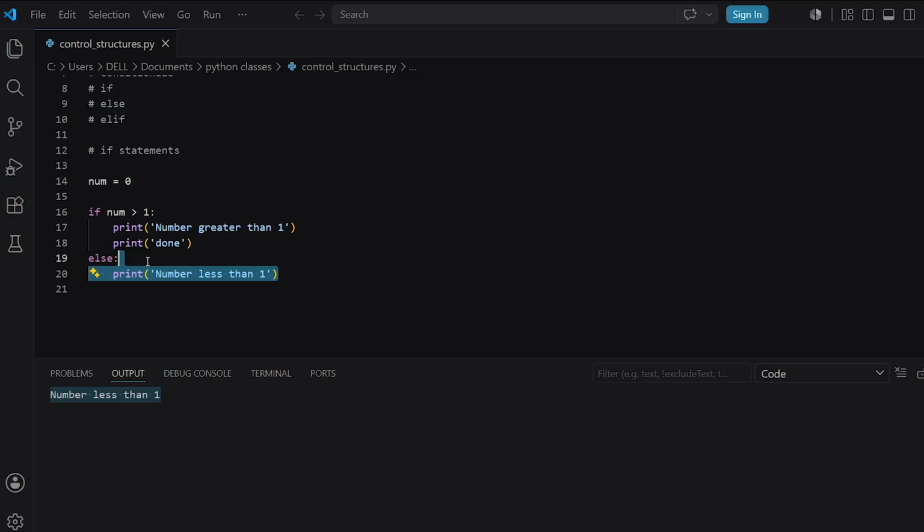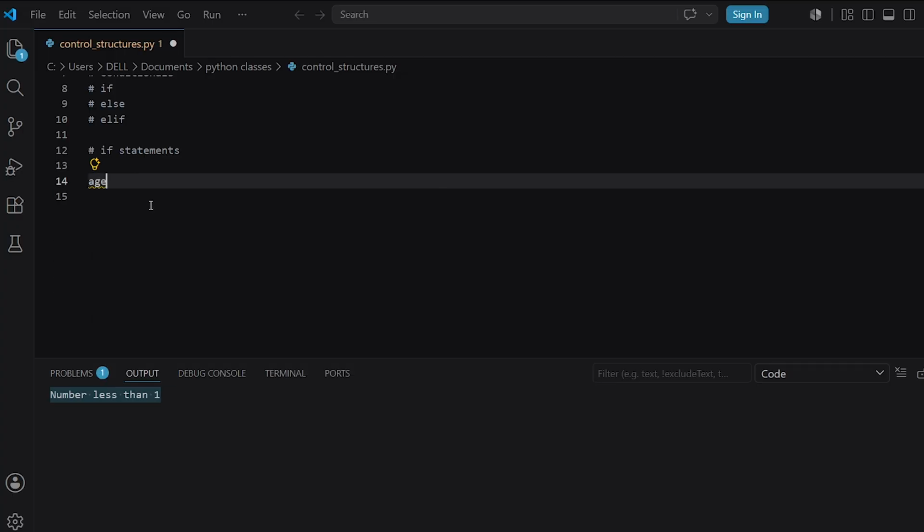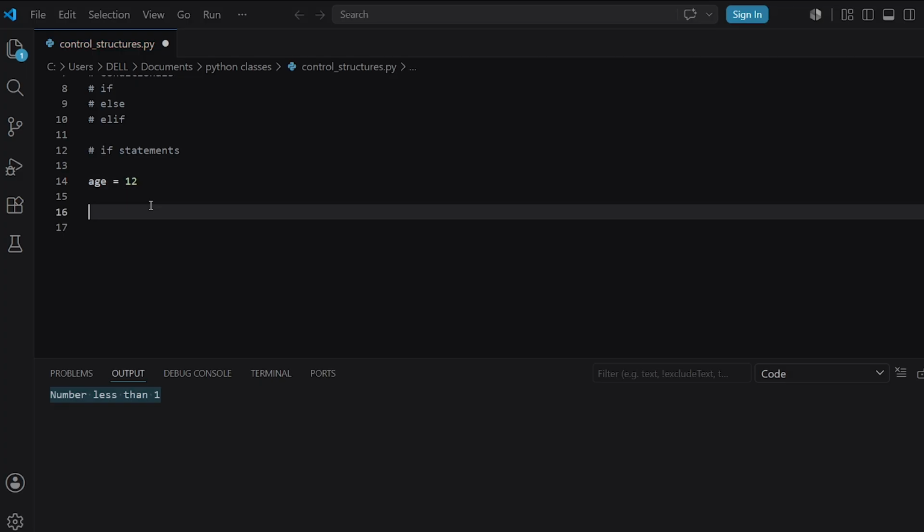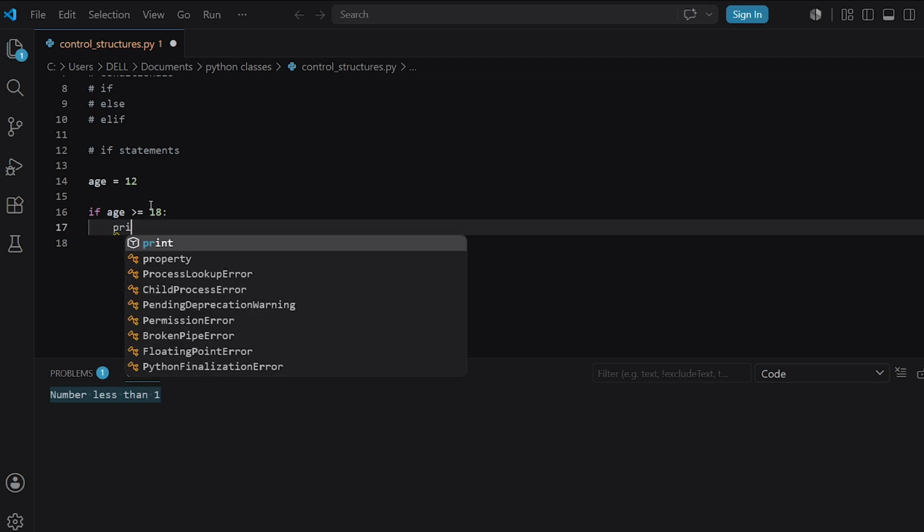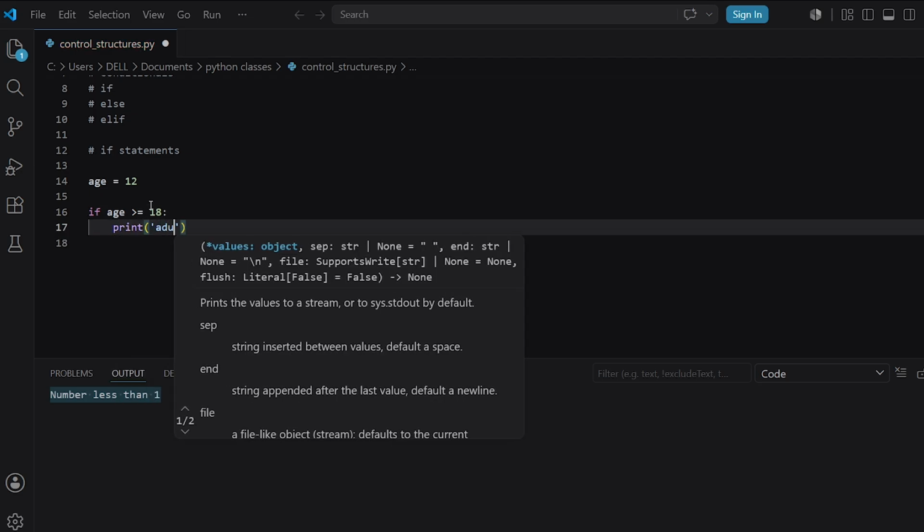Now let's take a look at this example. Here I'm going to have age is equal to 12. And here I'm going to have if age is greater than or equal to 18, print adult.